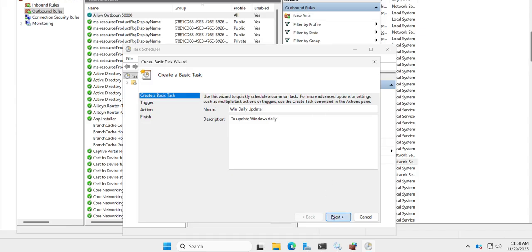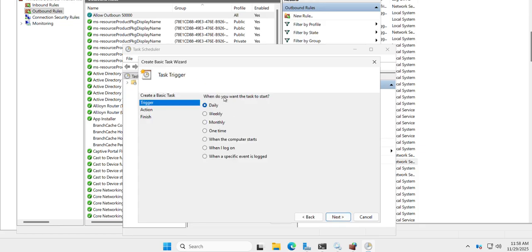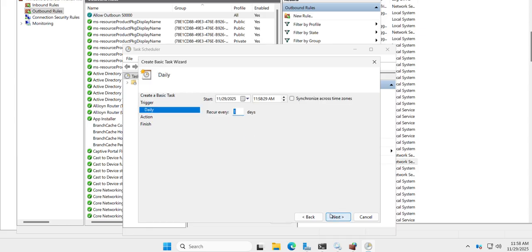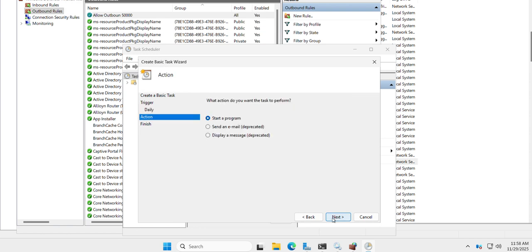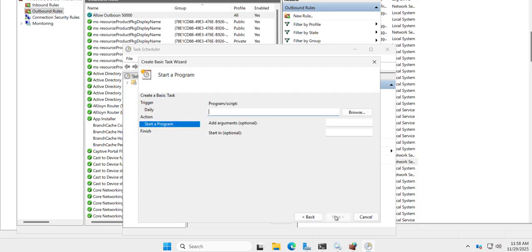I'll click next and I'll select when I want this task to start. Because I am setting up for daily, I'll select daily. I'll click next. It will occur every day, so I can allow it to start right now. I can also synchronize the time. I can leave it like that. Then I'll select the program I want. I'll select the program.